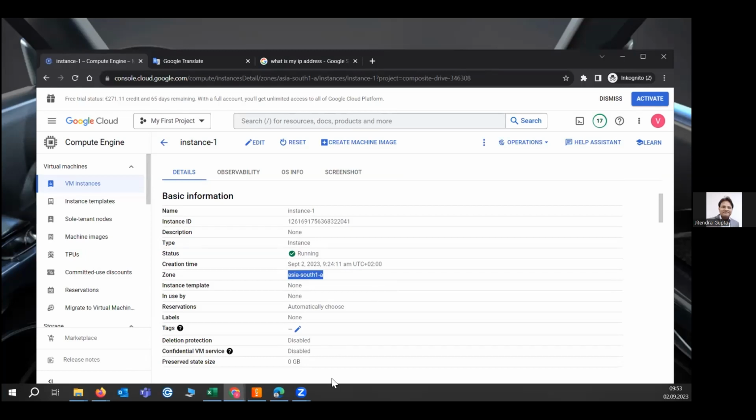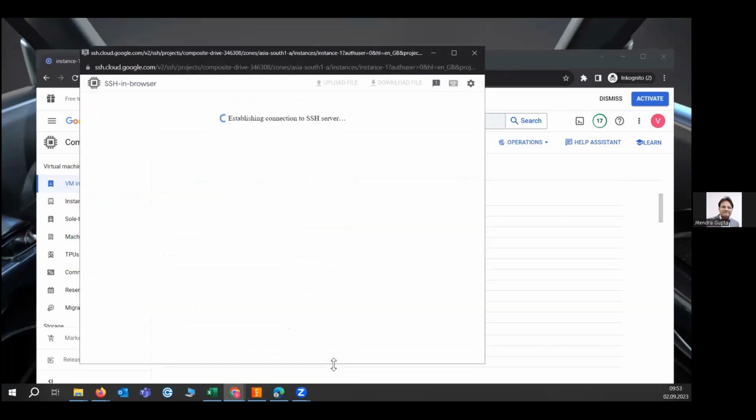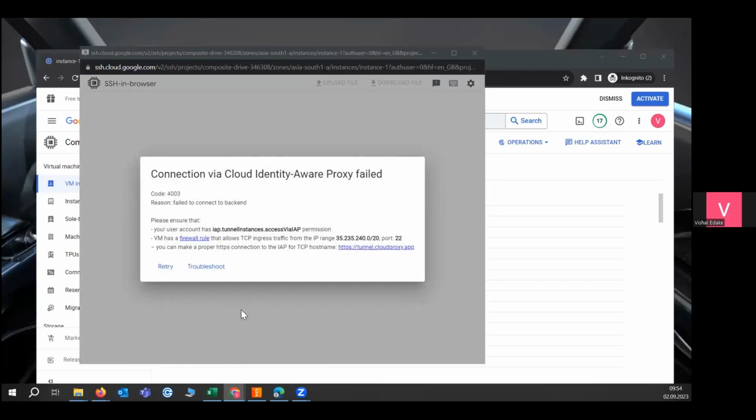Now, can you check if the VM is up and running? Still establishing. Raju, I hope you are back. So is it connected for you now? Failed. Your user account has permissions. Let's start from the IP range.